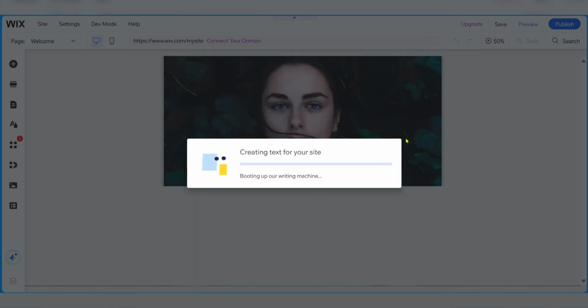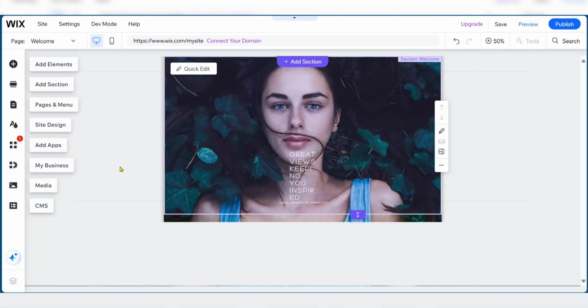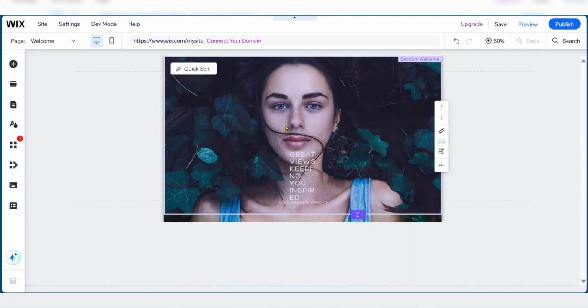We're going to click on generate site text. And so that's done, and you can see here the names of the sections which we'll be choosing from in order to add a section. When we click away, you can see our site.